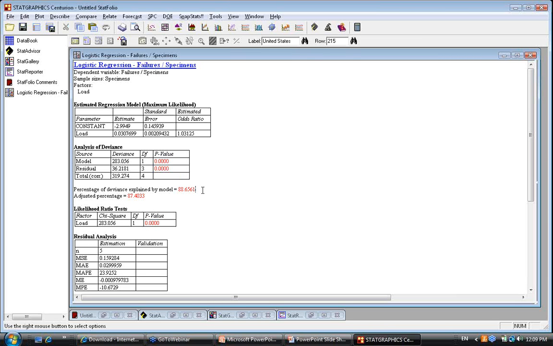Second, the percent of deviance explained by the model, 88.6. That's like your R-squared statistic, which shows that we've explained about 89% of the variability in those failure proportions. Okay. Down here, you have an individual test of the statistical significance of each factor in the model. Well, there's only one factor. It's load. It's highly significant. The p-value is less than 0.05.